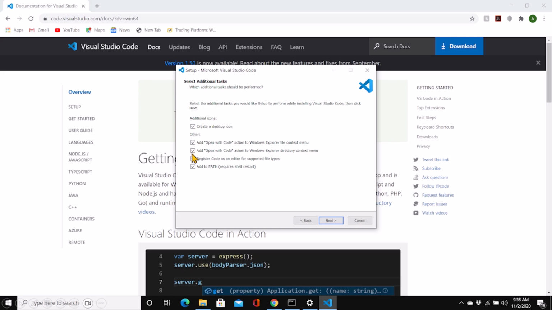Remember to tick all the boxes, right? We need all of them. And click next and the download should begin, right? Once it's done, you can go back to whatever you were doing. That's all.